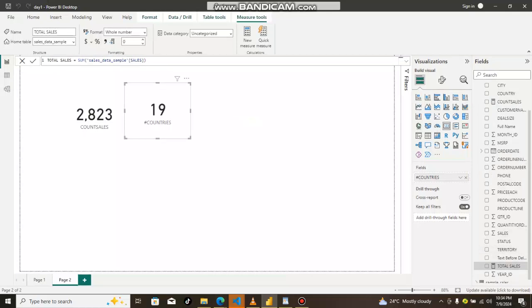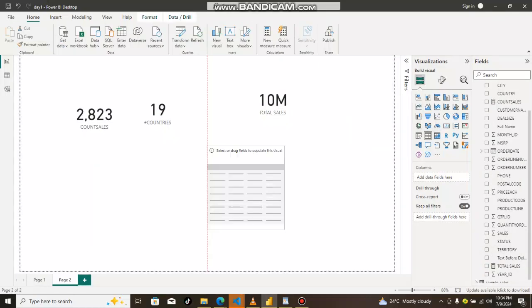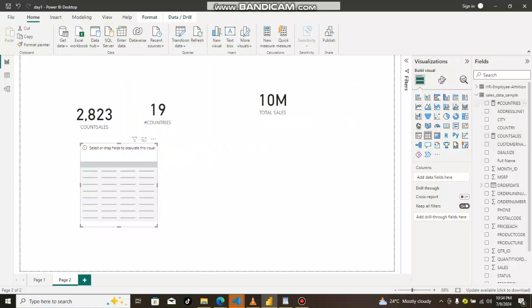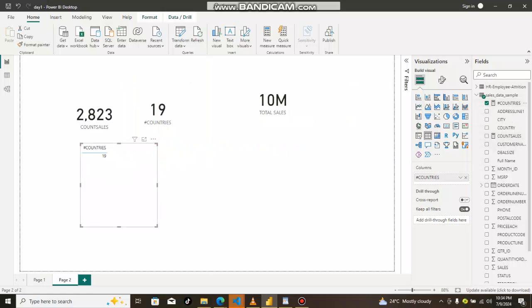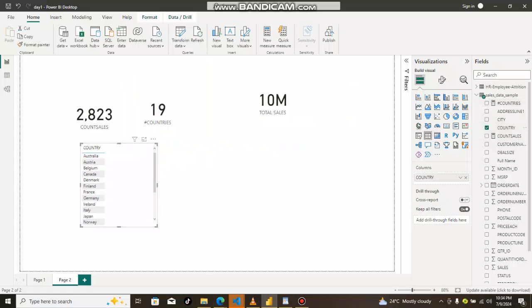Now, if I create another card, I can just click on total sales and there are 10 million total sales. So I want to do something else. For each of the countries, I want to get the total sales for each country. So I can create that in form of a table. I can just create a table now and drag country, unique country. So there are 19 countries. These are all the countries and total sales.